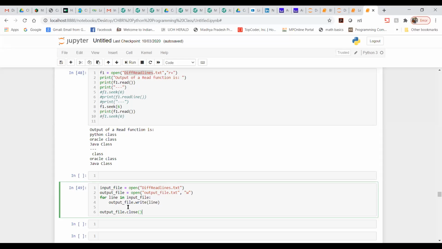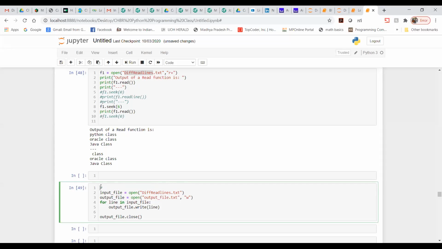Now let me give you the name of this example. You can say: example to read a file and copy the content of the file to another file. Yeah, and with this we are pretty much clear about what exactly we have done so far.